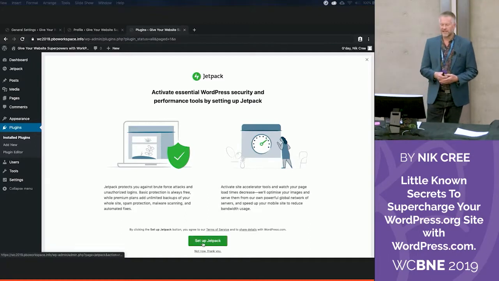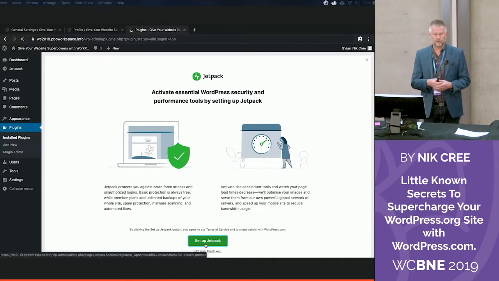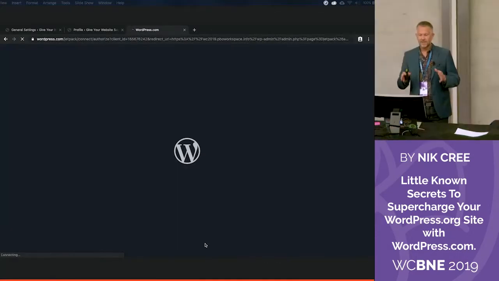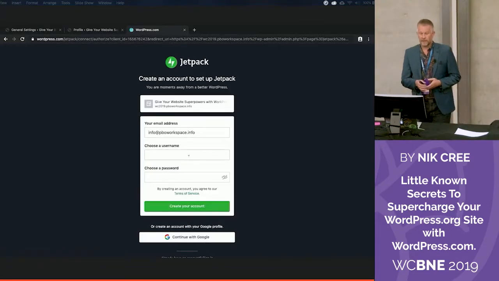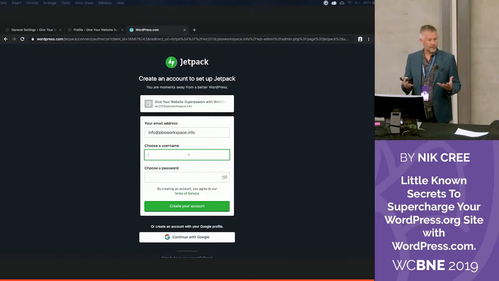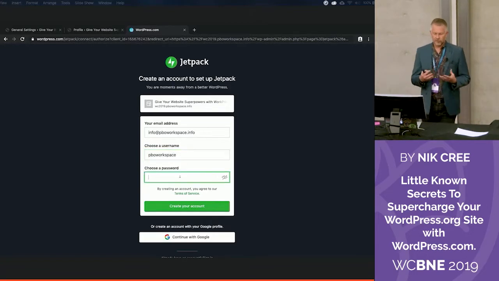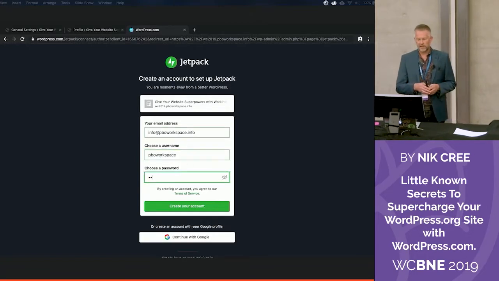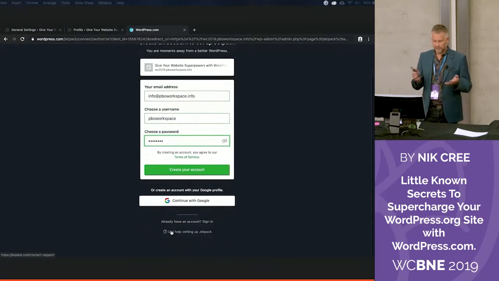So the first thing you do is click the Setup Jetpack button down the bottom, and that'll take you through to WordPress.com, your WordPress.com account, to connect it. And this is what it looks like. So if you haven't got an account already with WordPress.com, you can create one here. Just put your email address in, create a username, choose a password, and then once you hit create your account, that actually creates your WordPress.com account, even though you're using the Jetpack plugin.